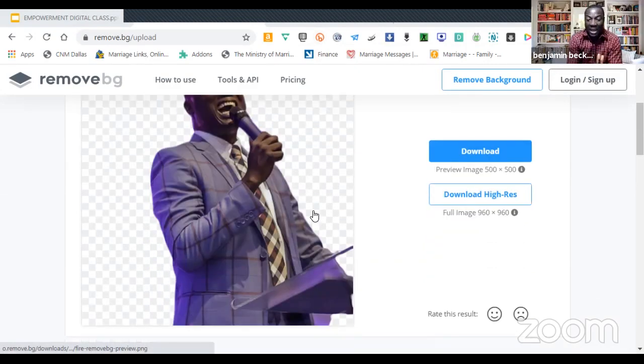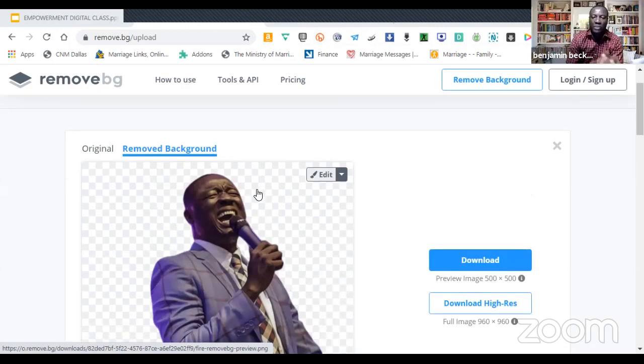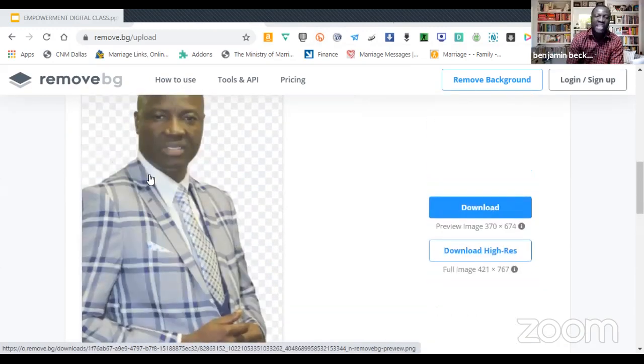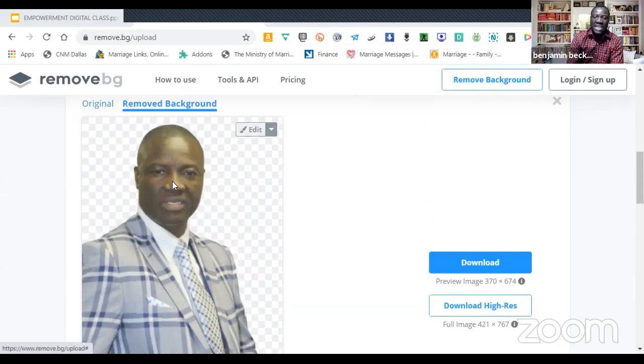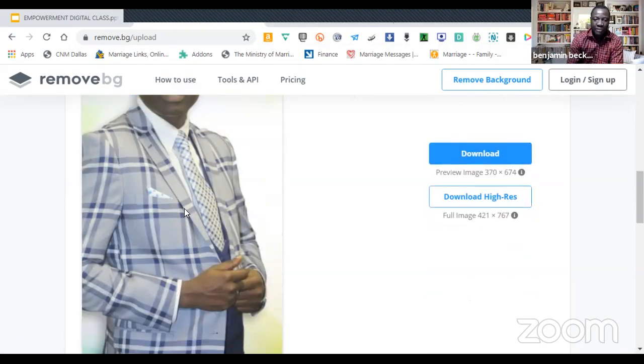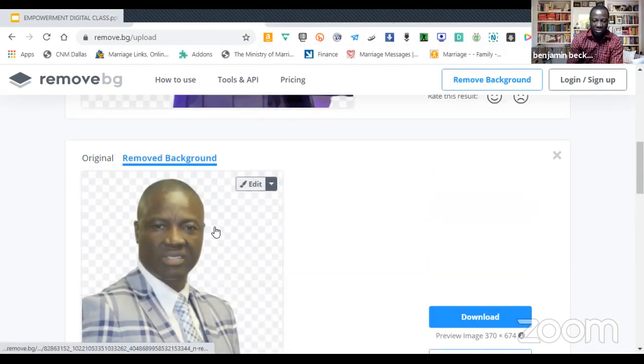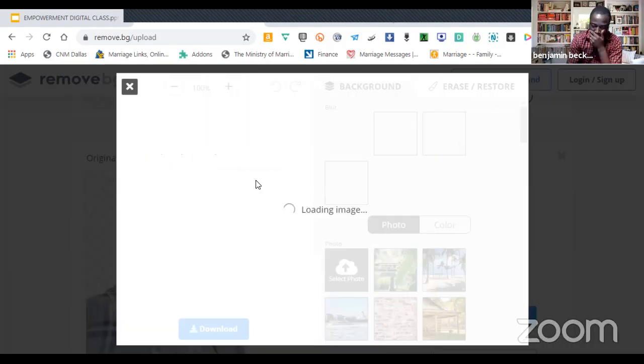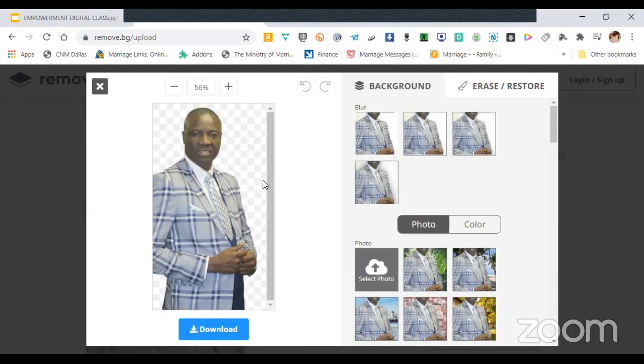Now, that is part one. Still under this one, I don't want to just remove the image. I want to change the background. So you see now I have a different background here. Maybe that background used to be in the wilderness. I'll just click here also on edit. You see the edit button.